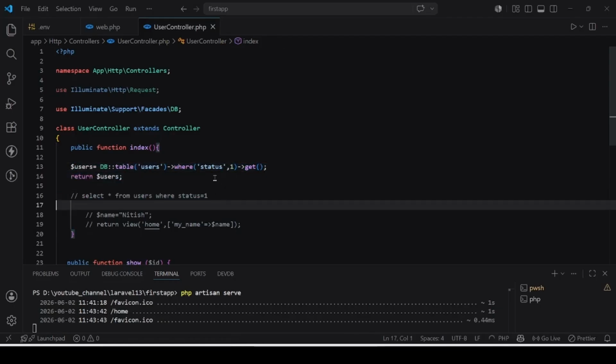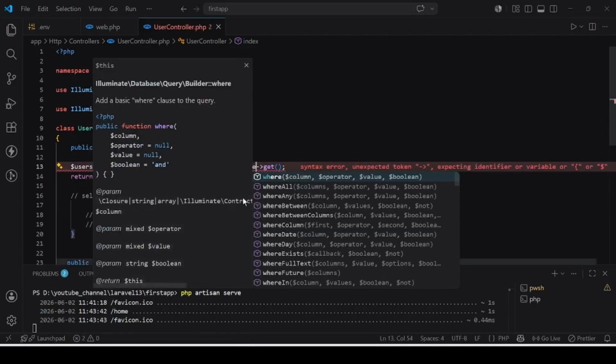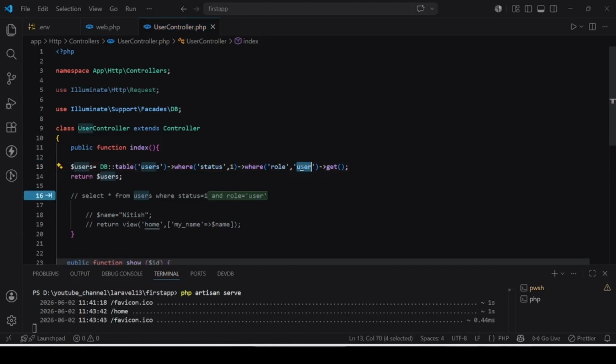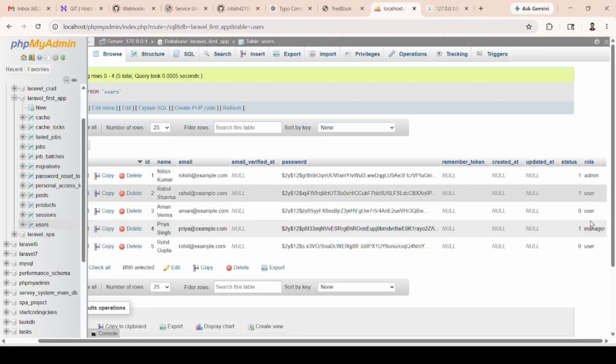Now if I want to add multiple where conditions, you can write another where condition here, where role is admin or user. Just write admin here. Now let's check in the DB. Only one user has role admin. Refresh this. You can see only the ID 1 record is there, because status is 1 and role is admin, only one user.